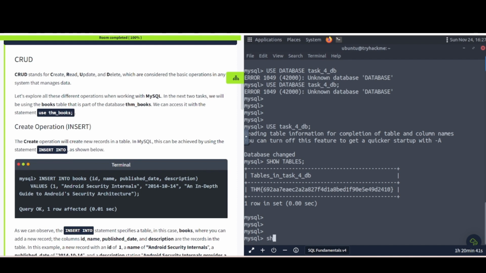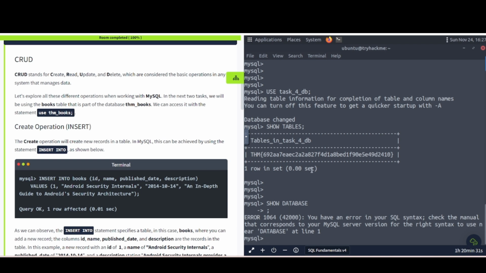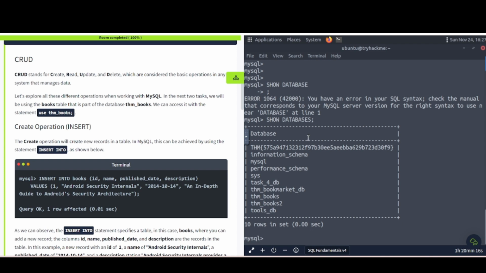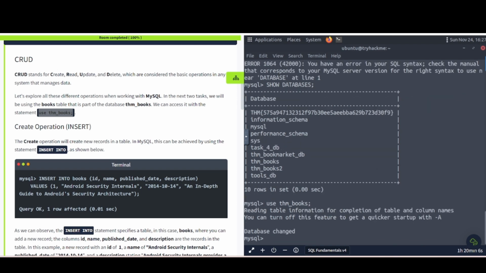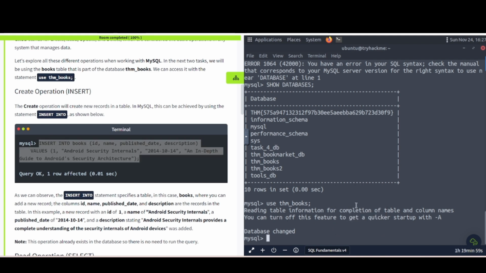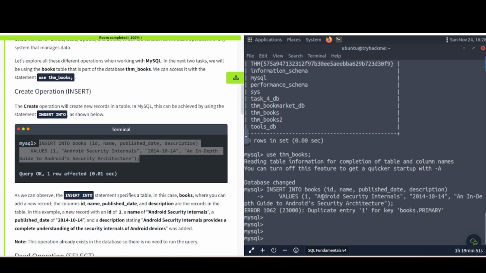Let's get into this database real quick. Okay, I already forgot what the command was. Let me just up arrow. I think maybe it's just show database. There. Okay. Show databases with an S. Okay. So we need to get into this one here, so I'm going to copy and paste. All right. Now we're in there. Now we're going to do this insert like so. Okay, it says duplicate entry, but okay. Maybe it was already in there.